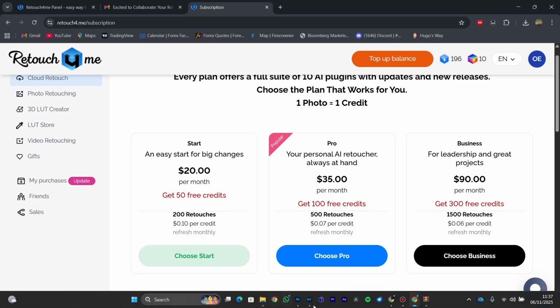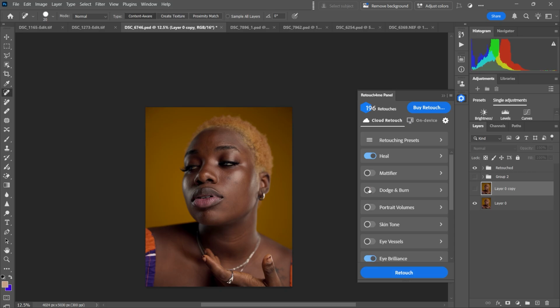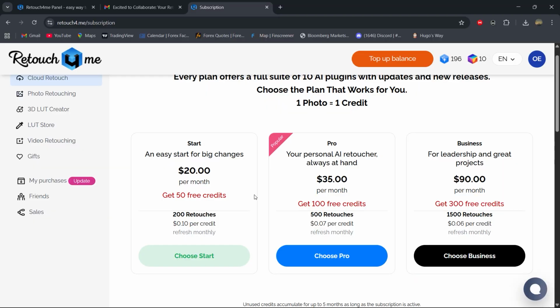Let me go back to Photoshop. You can select one image, then select all the options right here, click what you want to fix in the image and press retouch. Once you press retouch, it won't charge you one for each of these. It's just one for one click of retouch. You take out one, which I'm going to show you very soon right here. So that is that for how to install Retouch4me, how to sign up, and how to purchase the plugins or purchase your credits.